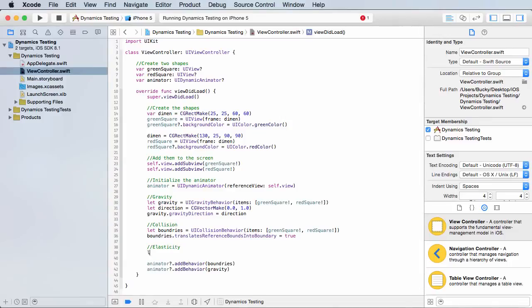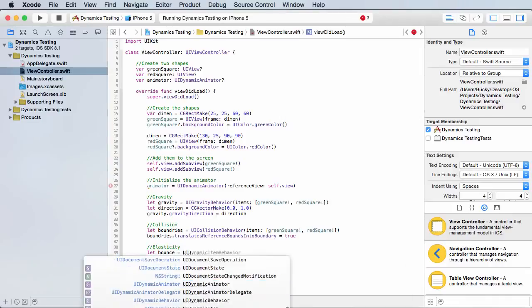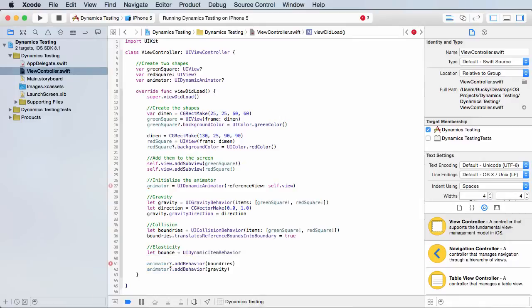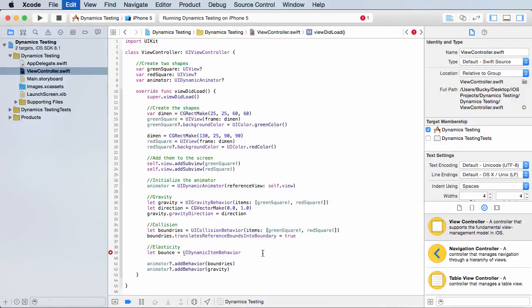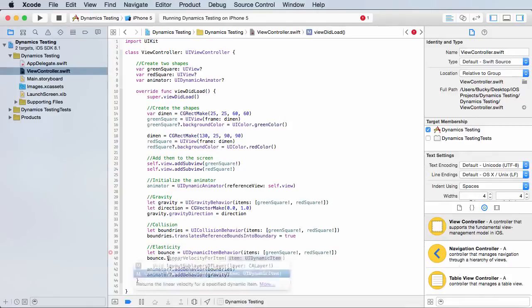All right, so I'll just name this one bounce, and this is UIDynamicItemBehavior. And again, we're just going to copy these. These are the objects that we want to apply the behavior to. Now, the only property that we need to apply to bounce is elasticity. The value of this is just going to be how strong or how weak your bounce is. So I'll just give it 0.5 for now, which is kind of average, I think.